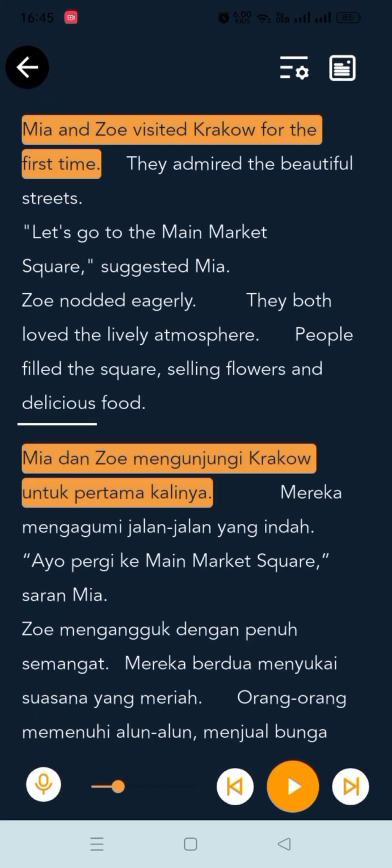Okay, on the story, the Bilingo app provides several features that can help you when reading stories. See here, there's a dual text feature where you can read text in your native language and a foreign language at the same time. This makes it easier for you to understand the story that we are reading right now. There is also an audio feature here, so if you press this, you can listen to the story without having to read it directly.